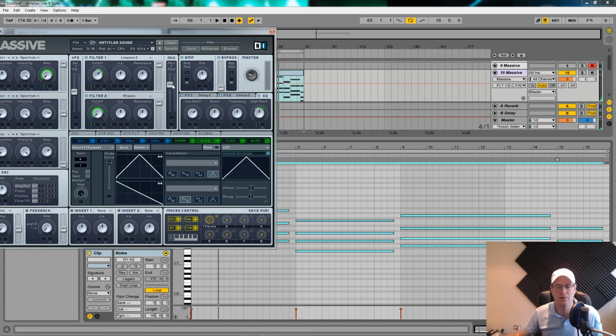With this mix slider, you control between the two filters. The more you go to mix one, the more prominent the plucky part of the pad is going to sound.